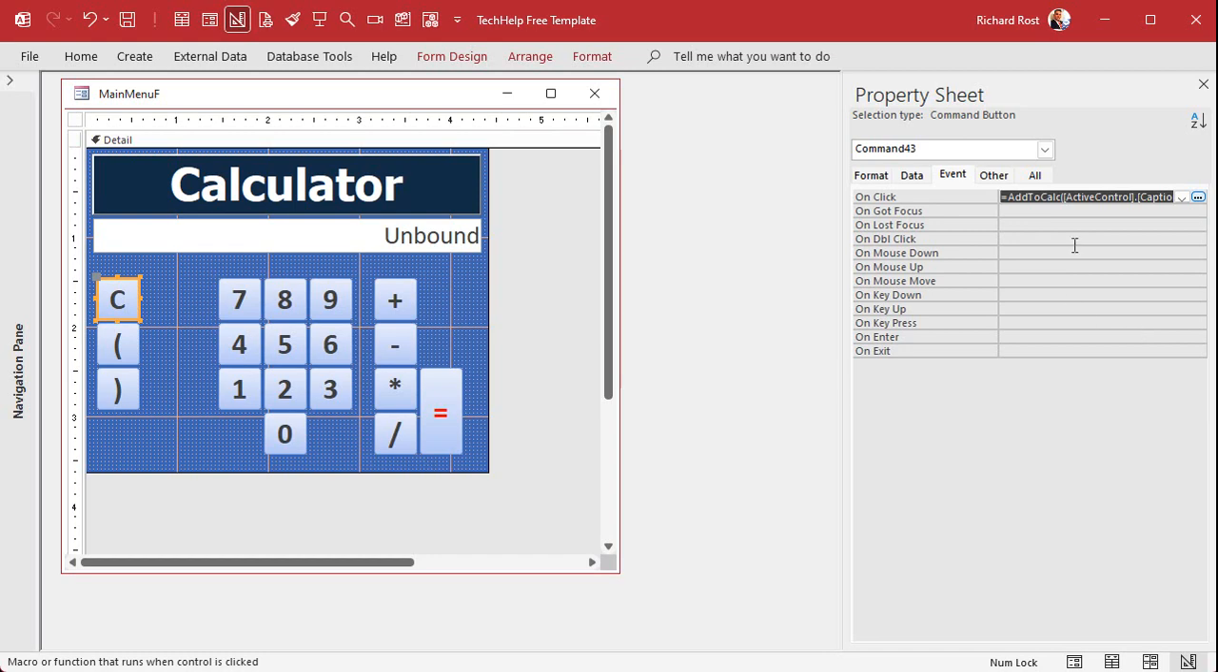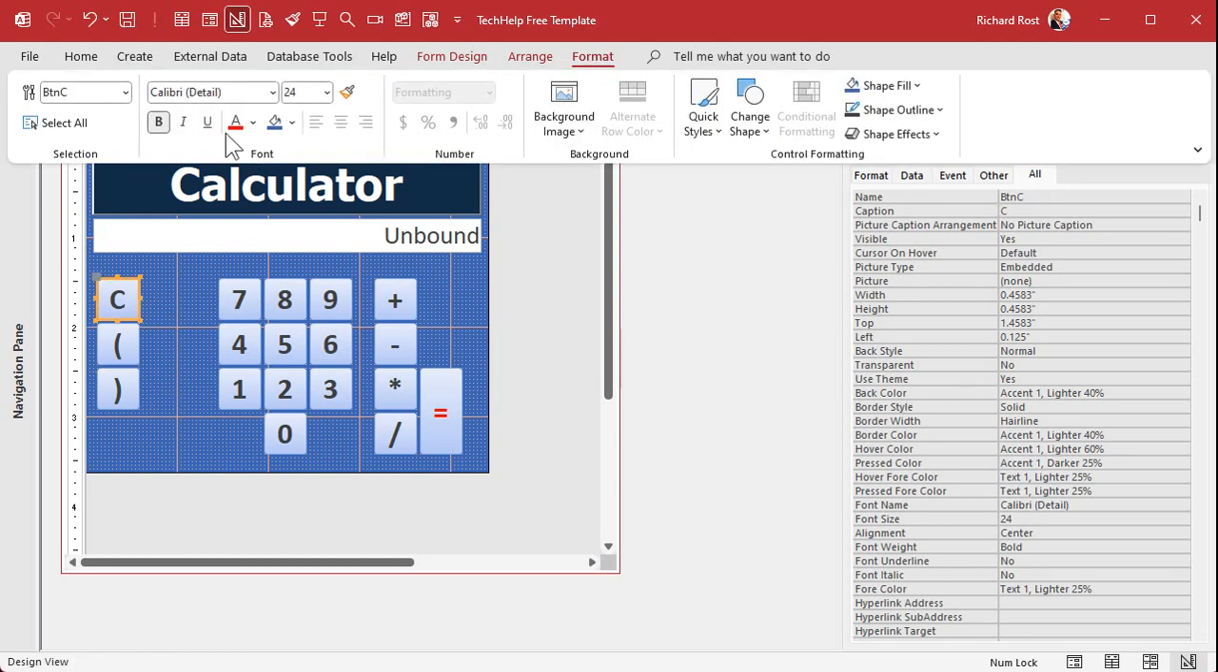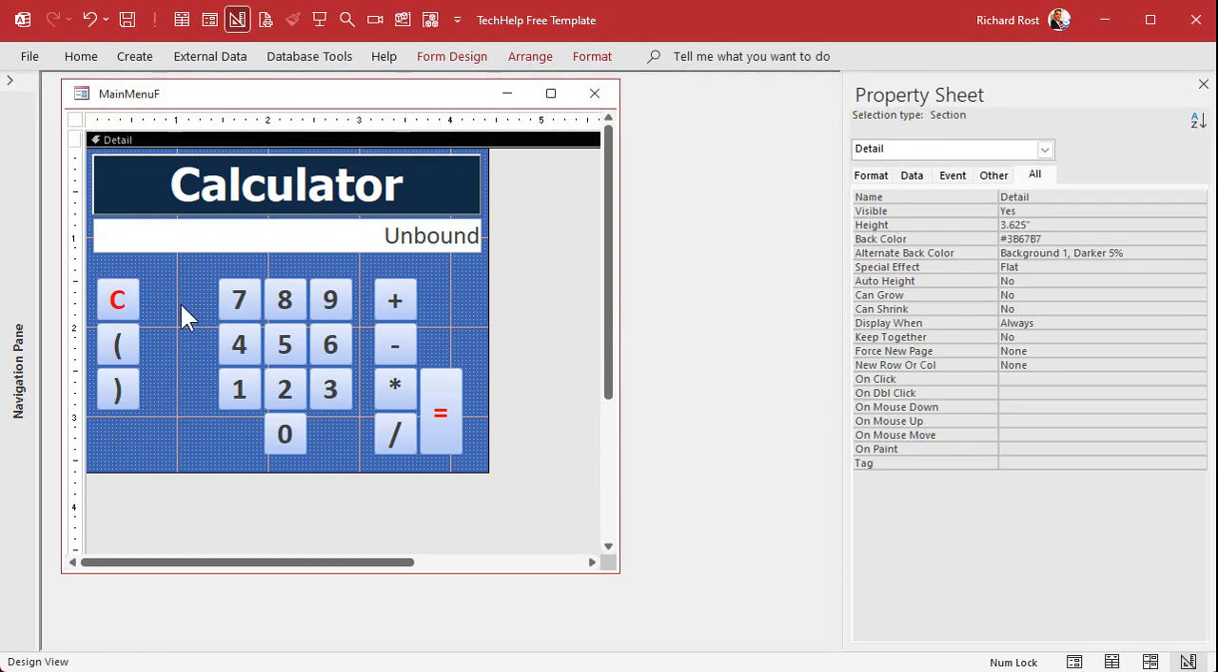Not the onclick event. Nope. This is going to get its own separate thing though. All right. Go to all. This will be button C. These will use that event though. This will be the button L left P and button right P. Okay. Save that. Let's make this guy red too, because that's going to do something immediately. All right. Save it. Close it.